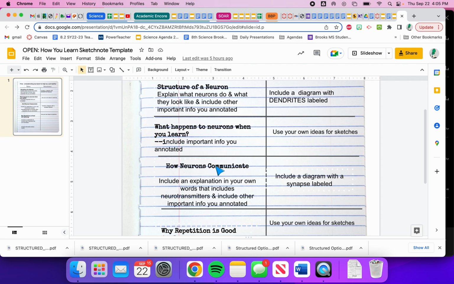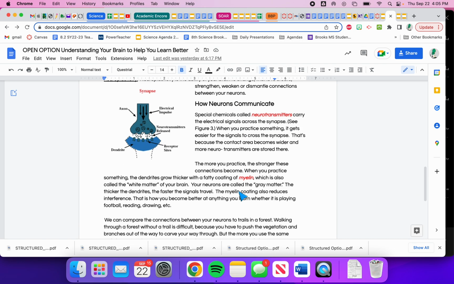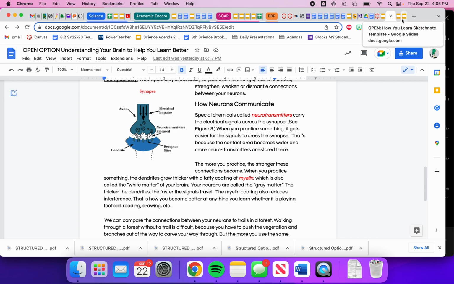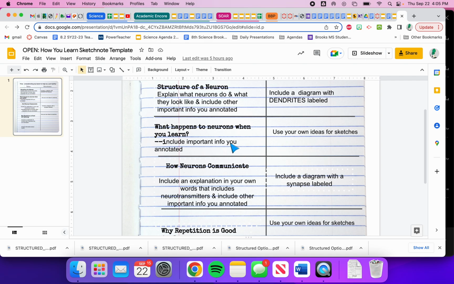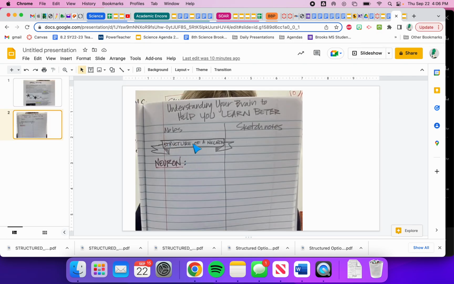One last, how neurons communicate. Include that explanation for what you learned here. Okay, each template has information, it has a title and ideas for sketches. Make sure that you include that title so you keep your notes nice and organized.